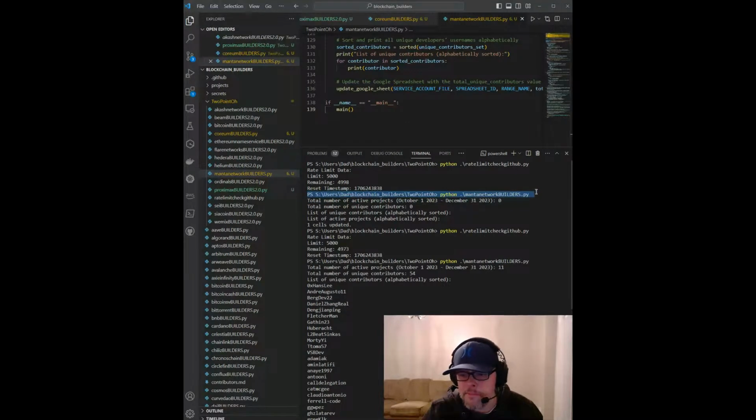We ran it the first time, and it said big nothing burger. There are no active projects on the Manta network from the last quarter and no contributors. We said, oh okay, that's pretty disappointing, let's go over and check. Then we checked in the UI and saw there's definitely developers. So we revisited the code, tweaked it, and ran it again. This was the second time we ran it, and look, we got not nothing. In fact, Manta Network has 11 active projects as of Q4 2023, and they have 54 unique contributors.